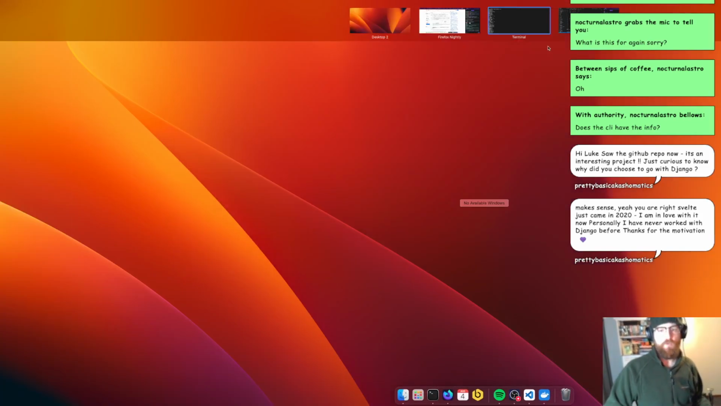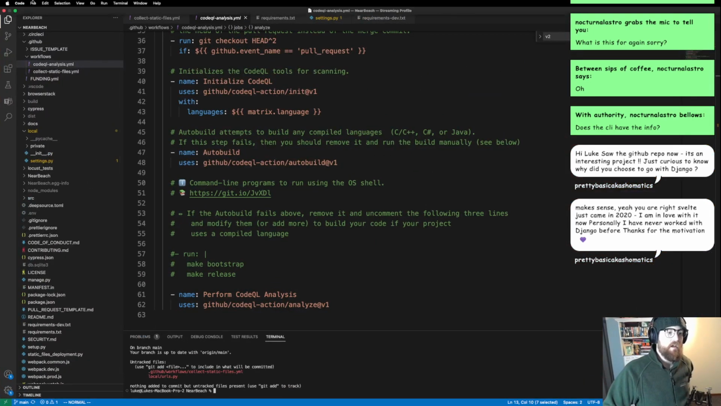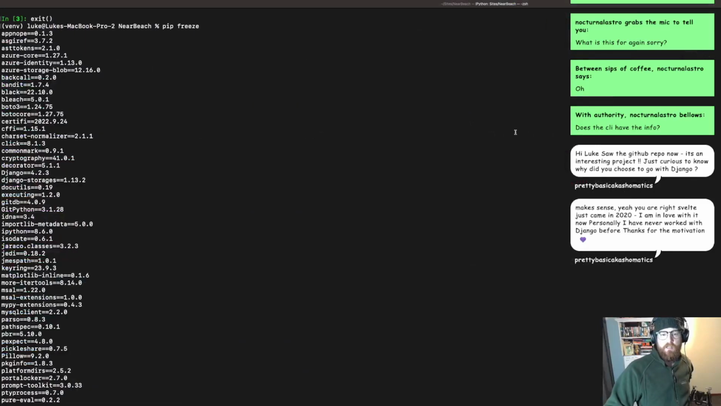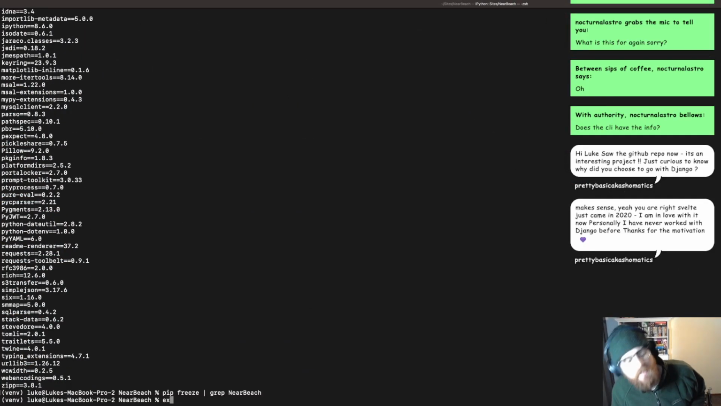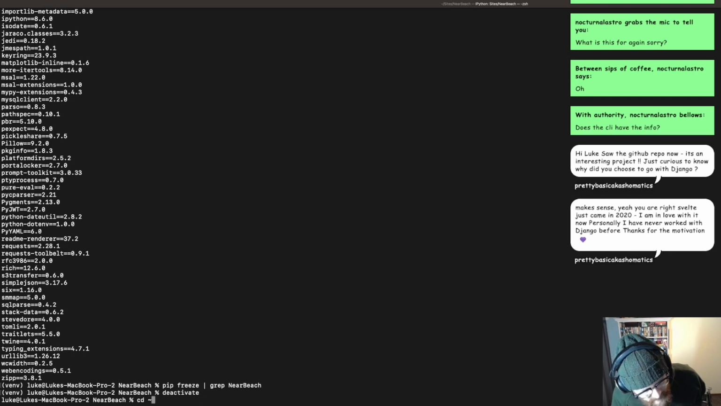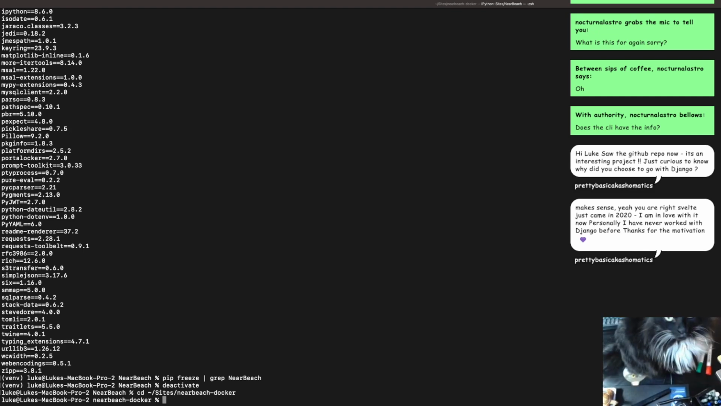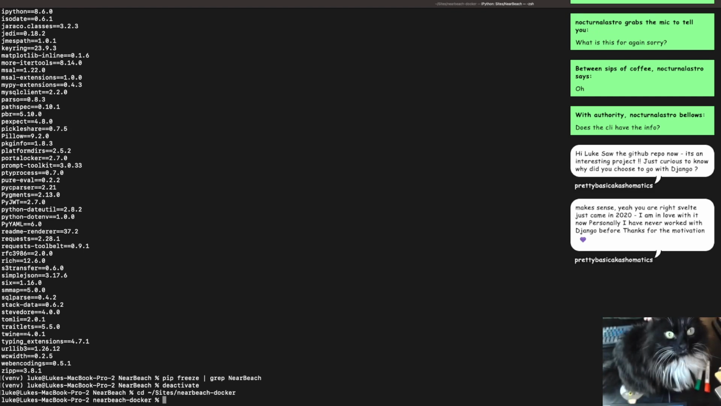Let's move this back over here. Let's open up that library. So we want to open up recent. We want NearBeach Docker. Over here, what I want to do is deactivate, and cd into our sites and NearBeach Docker. Sorry, Socks is literally in the way, hence I had to do that. She's right here. She's like, hello.